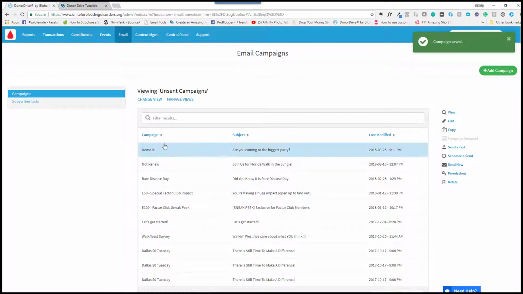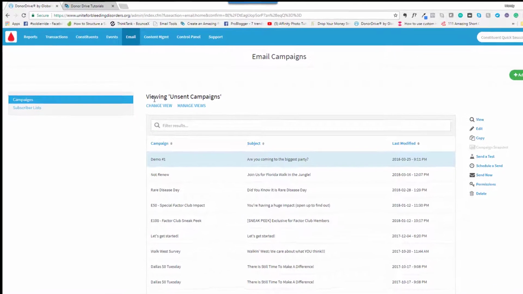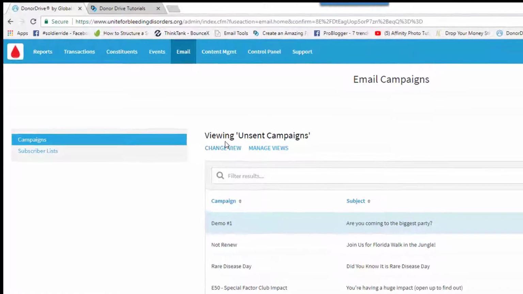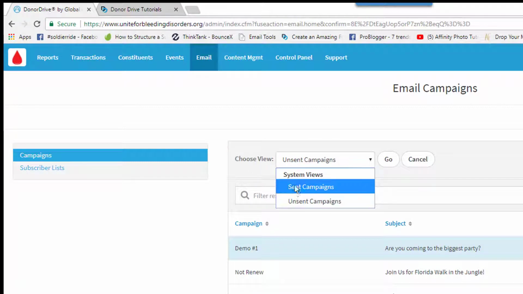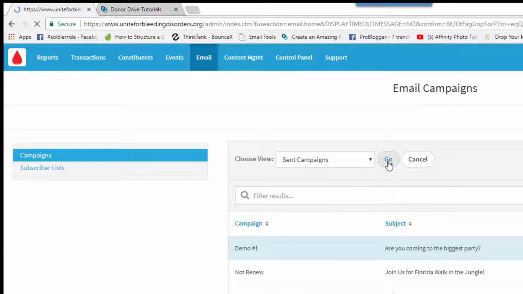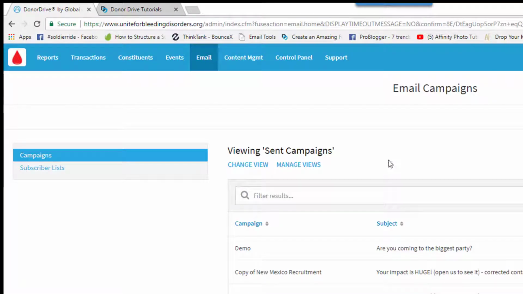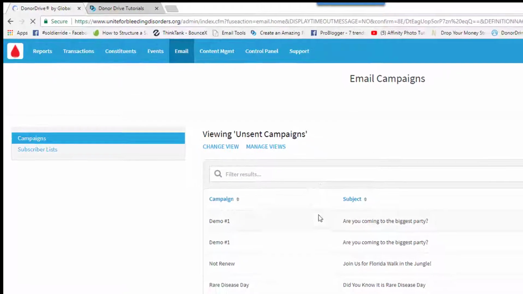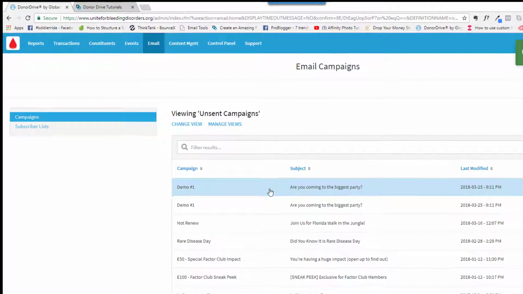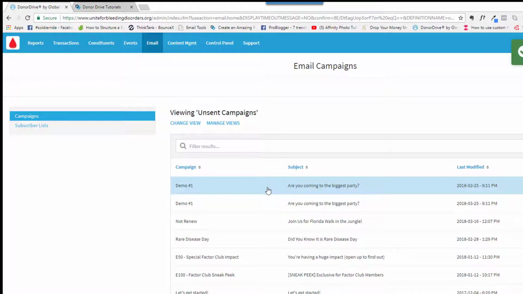Now, sometimes it doesn't show up, and that's because you may be in a view that is a sent campaign. You can change your view here. This can get a little confusing, but if you change your view to sent campaigns, you can see all of the campaigns that you've sent. And if you want to go back and look at your unsent campaigns, that's where you'll be able to find the email that is unsent. Okay? And it looks like I loaded it twice, but that's okay.